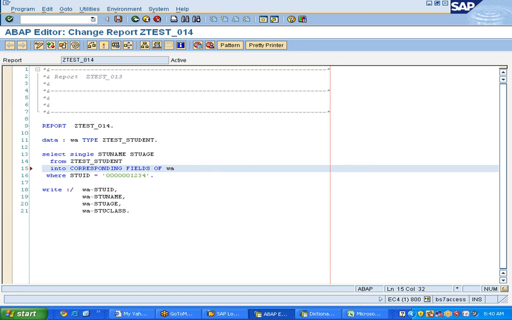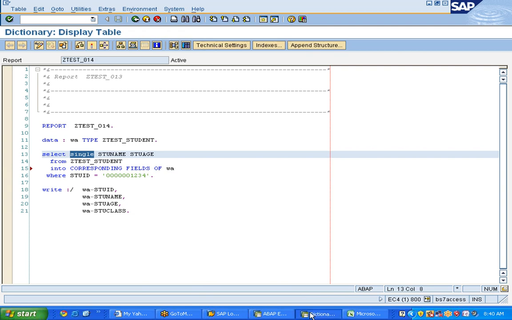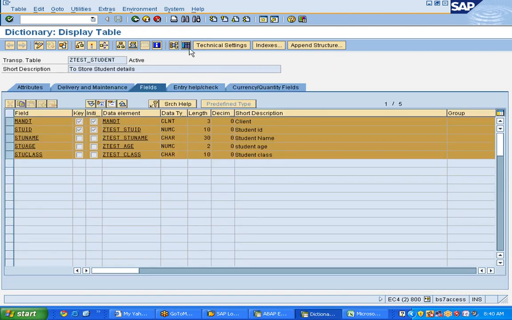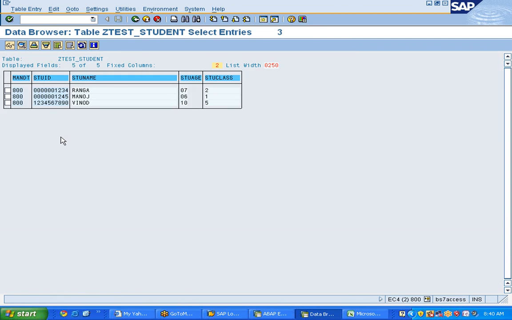Is that single necessary in this case? Select single. Single means one record. How many records are there in the database table? Three records, sir. Out of which, how many records are you going to put in the work area? One record. So single.